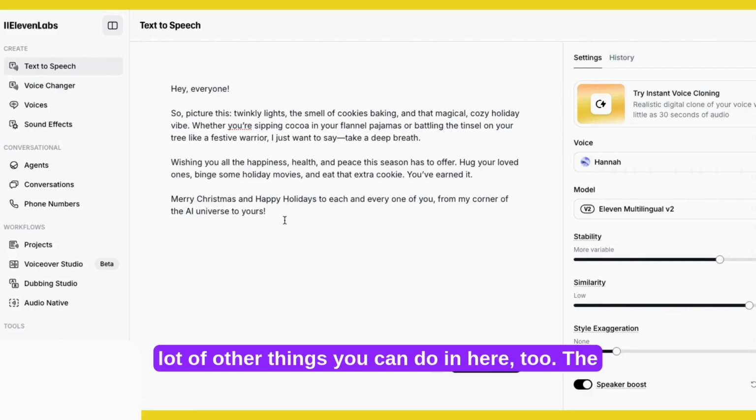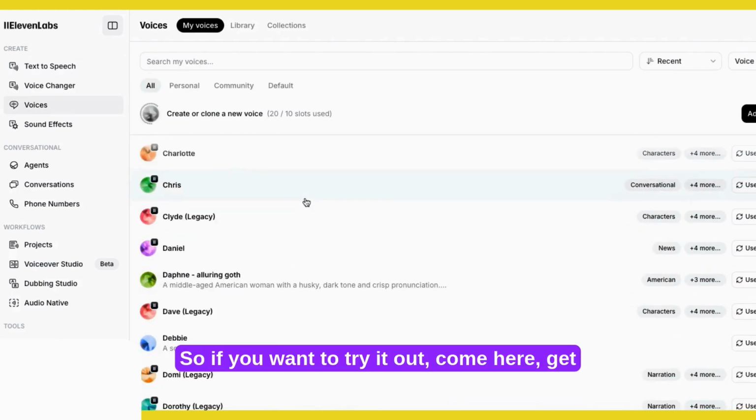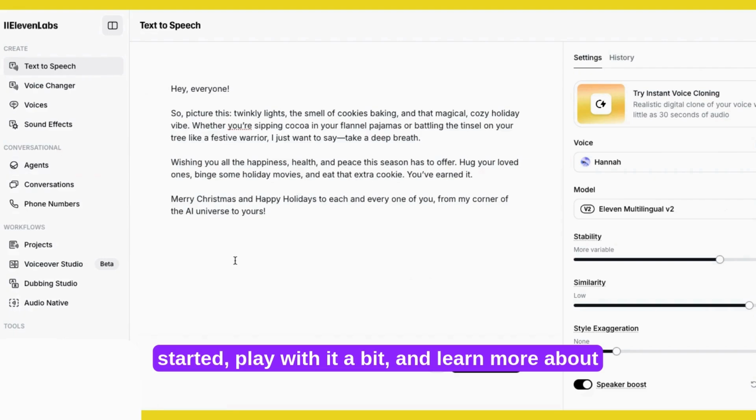There's a lot of other things you can do in here too. The best part about it is that they do offer a free plan. So if you want to try it out, come here, get started, play with it a bit, and learn more about this amazing text-to-speech software.